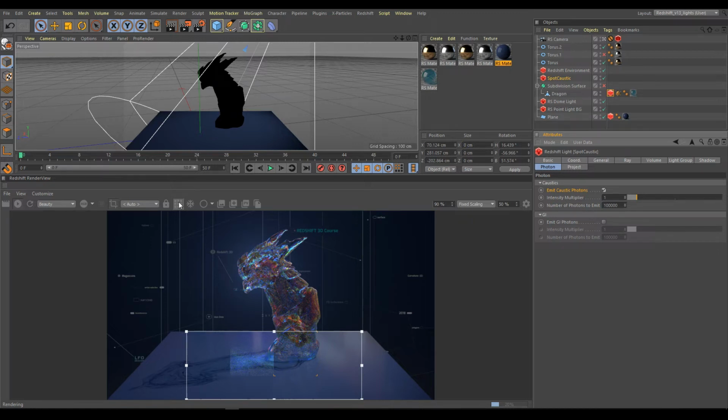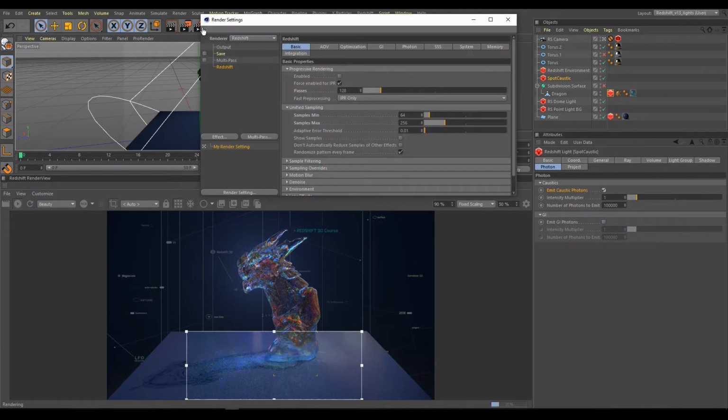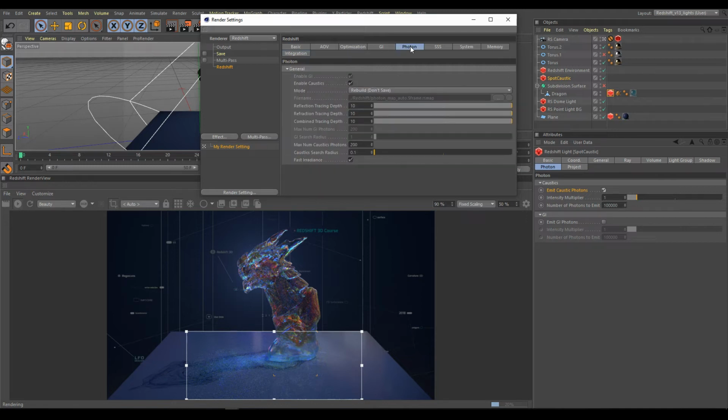The starting point always looks very grainy and needs time to calculate, so you can expect that your workflow will slow down. Go to Render Settings, and under the Redshift section we have the Photon tab. Click on the Photon tab, and here, as you can see, we have the Photon section where we can change the parameters. All those changes are continuously calculating, so pause your render view if you do not need to see them.